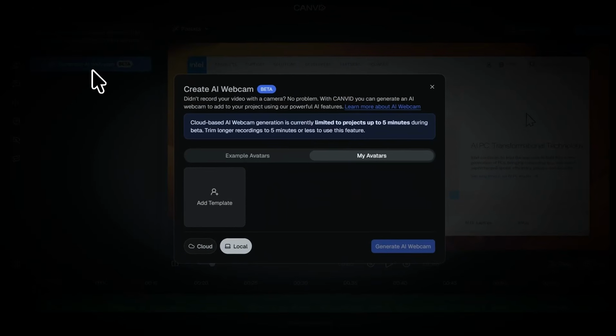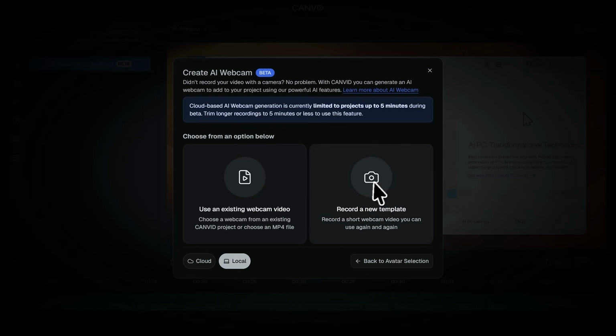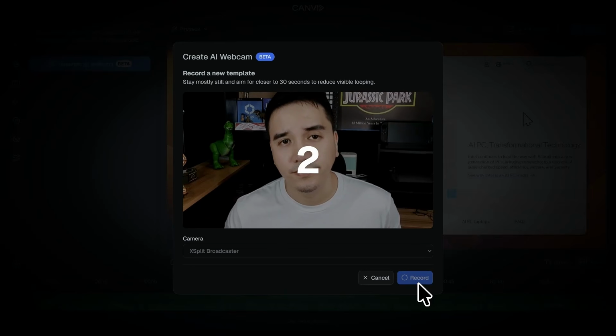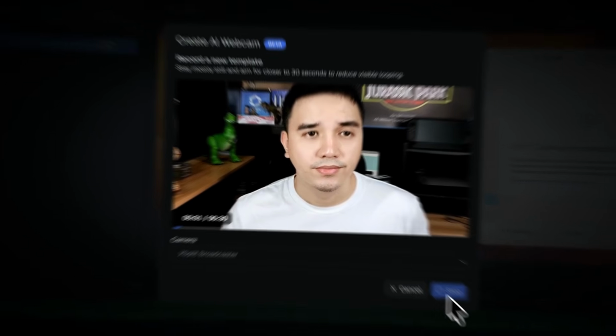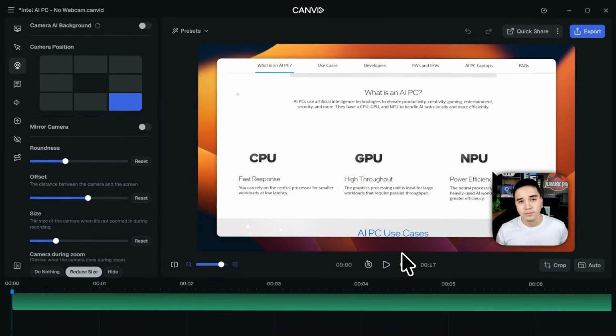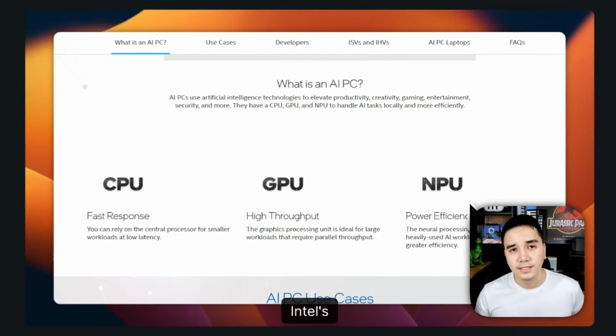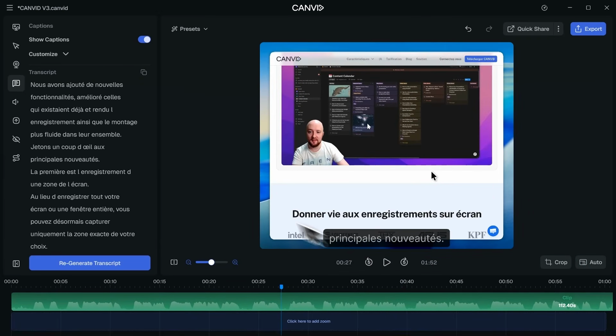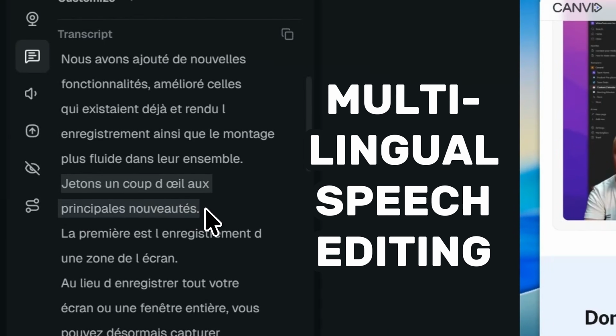For creators using AI webcam, you can now create and save your own AI webcam avatars, making it much easier to reuse them across multiple videos. And better yet, the local generation time is now up to 70% faster, with close to real-time performance on an Intel Core Ultra 3.